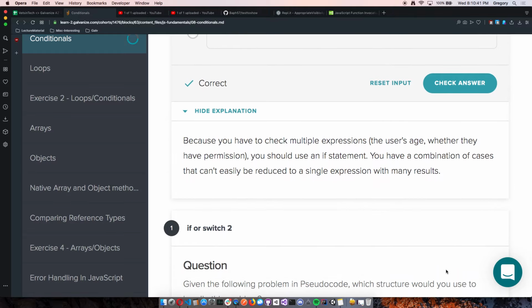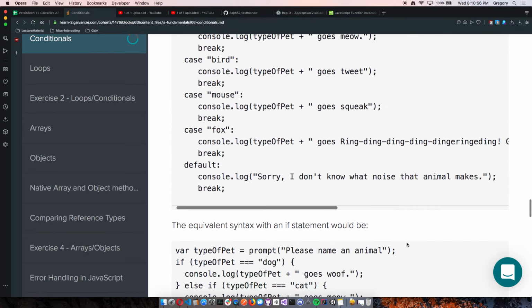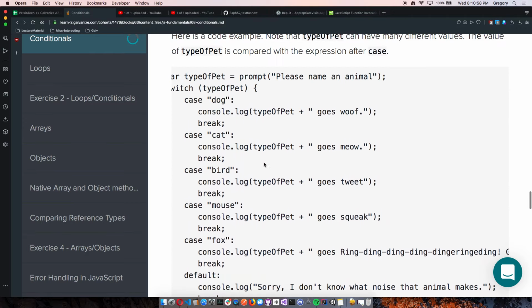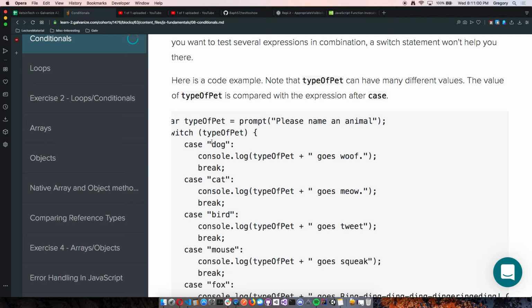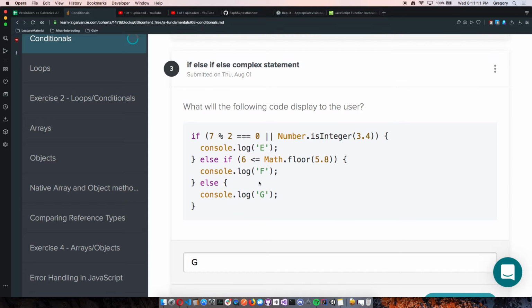Let's read this. Because you have to check multiple expressions, such as the user's age and whether they have permission, you should use an if statement. You have a combination of cases that cannot easily be reduced to a single expression with many results. So that's one thing that switch statements kind of lack: we're expecting evaluations here. We're expecting it to be dog. We're expecting type of pet to be cat. We're not setting an if statement where we're saying if this is true.